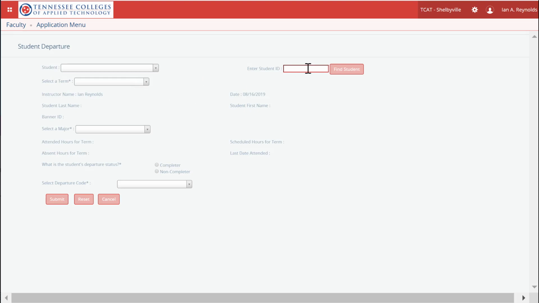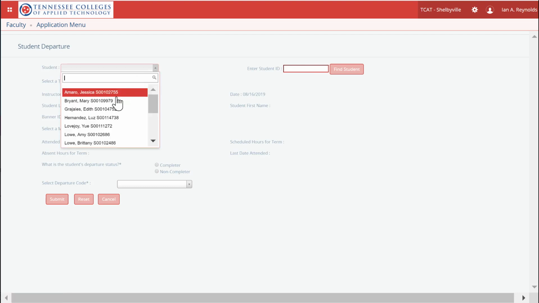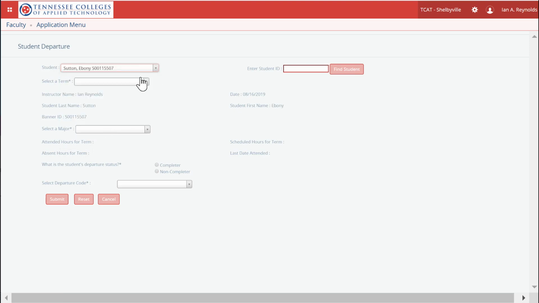I can select and search for a student based upon their S number ID. However, for most of our instructors, it'll probably be more direct to search from this drop-down list, which will populate all students who are registered for that class. So I'm going to pick just the bottom person here to make it simplistic. I'm going to go ahead and select the term that the student is registered for, summer 2019. And some of my information will begin to populate.